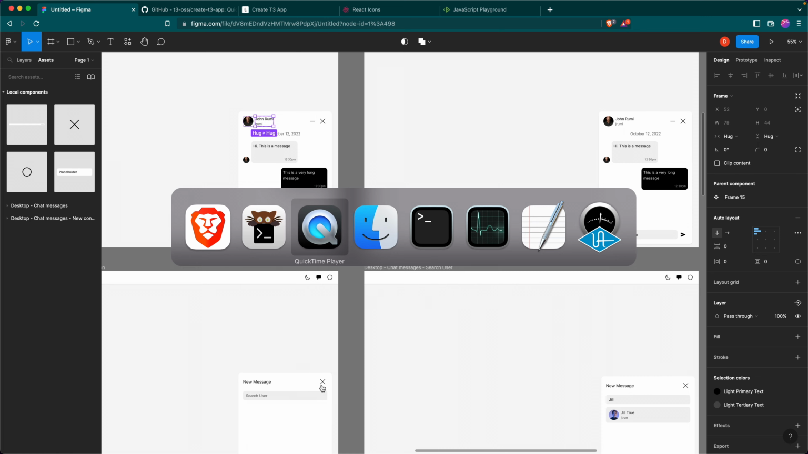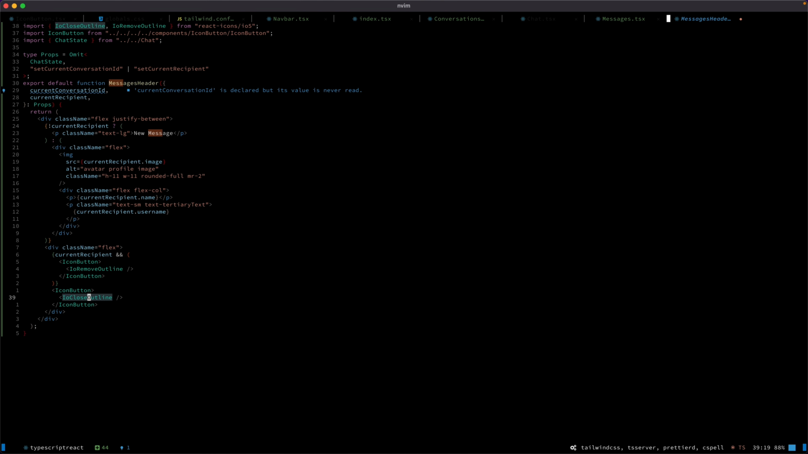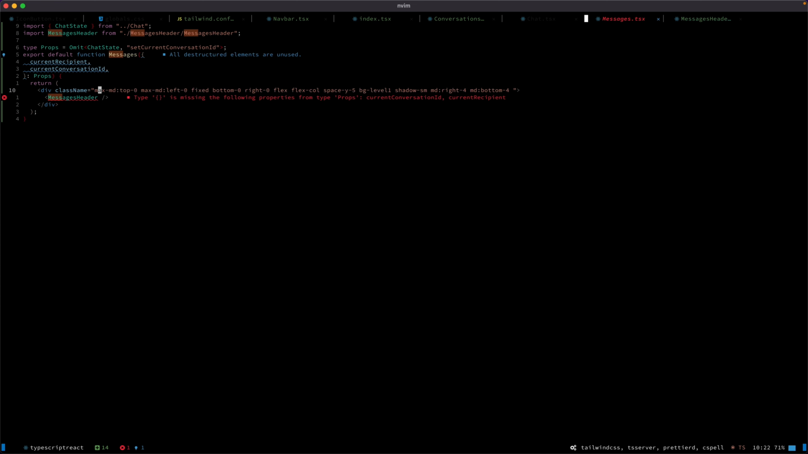And then lastly, we have our buttons over here. So they're grouped together in their own div. That's a flex. And so if we have a current recipient, then we will show that remove outline, which is our minimize button. And if we don't, then we'll show our close button here. Okay. And so let's save that.